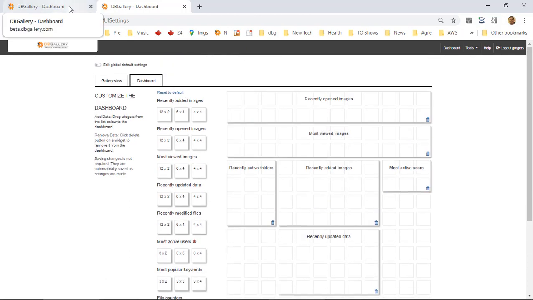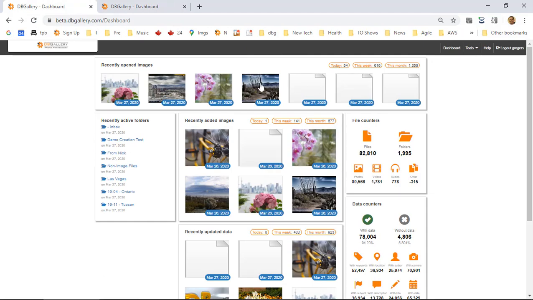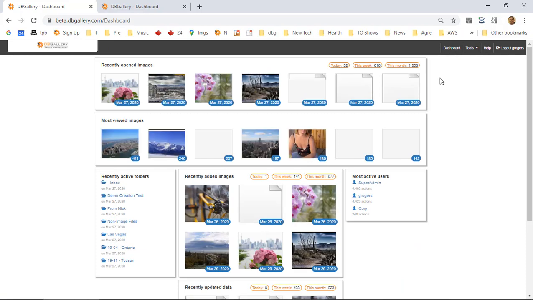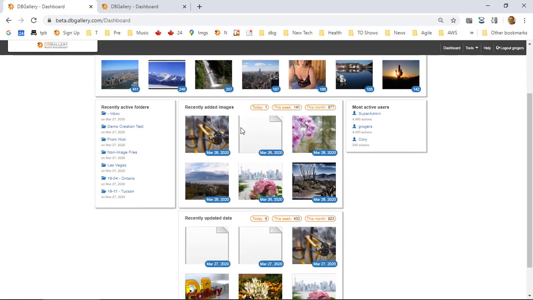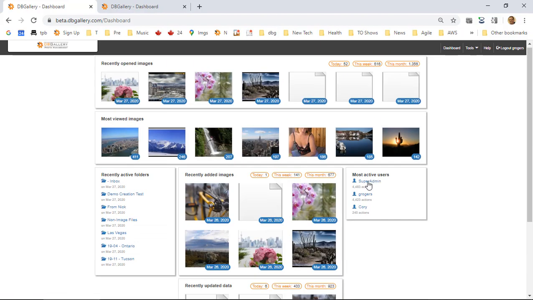Now if I were to go back here to this tab where I have the dashboard, and I just click on dashboard again, you will see that now the configuration changes appear here. So I have most active users, I have most viewed images across here. So that dashboard comes in very handy, and it's also quite configurable.